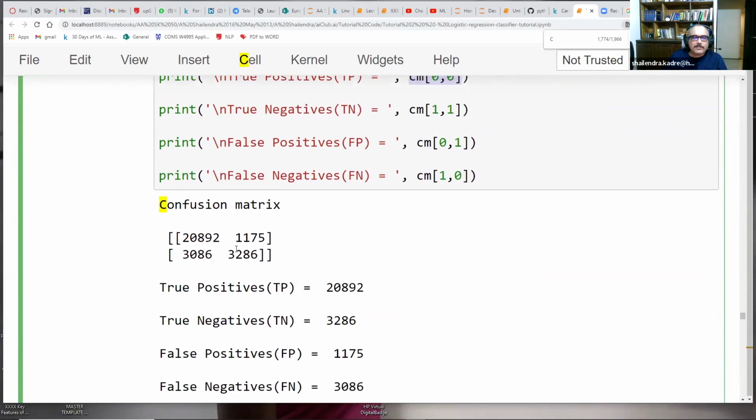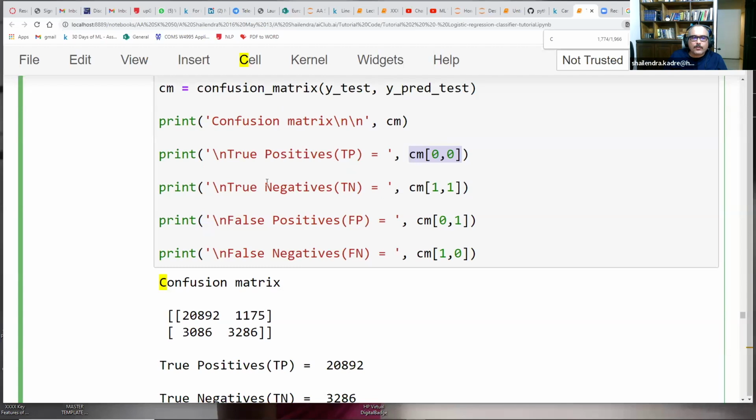So this is the confusion matrix. See, 0, 0 means 20,000, the true positives. Then 1, 1 means 3,000, the true negatives. Then you have 0, 1, which is this one, the false positive. And then this one is 1, 0.